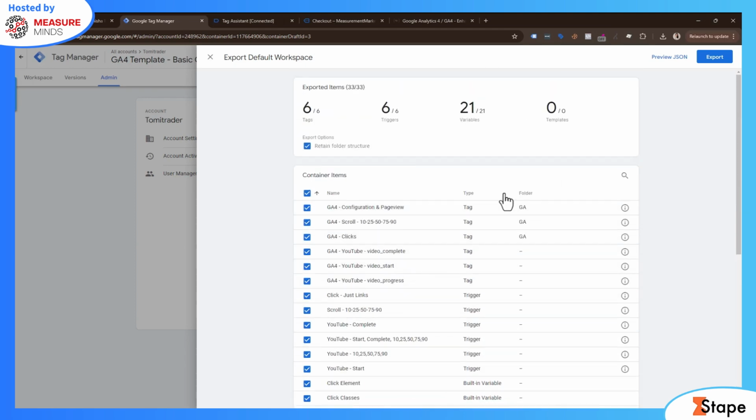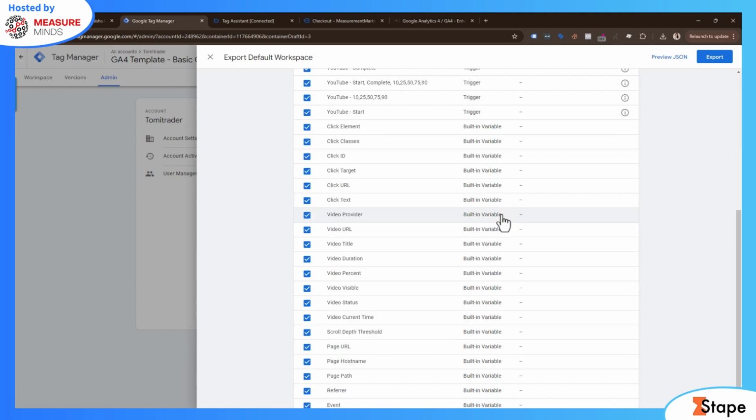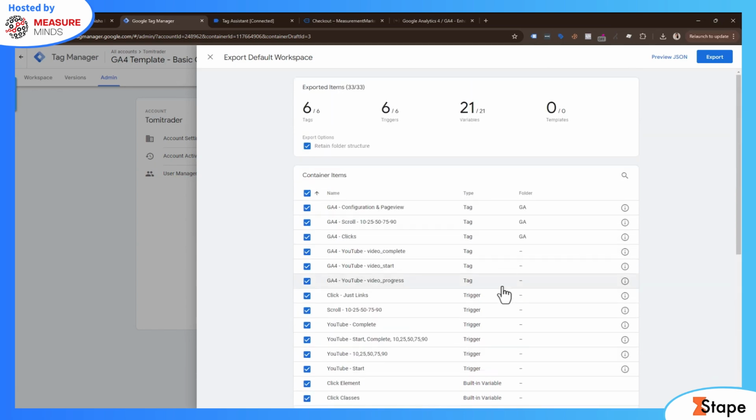Just make sure there's no client data or client names in here. We're very cautious of making sure there's nothing client related in our naming convention, so just be cautious of that. And we're just going to hit export. And it downloaded something, so let's open that up.